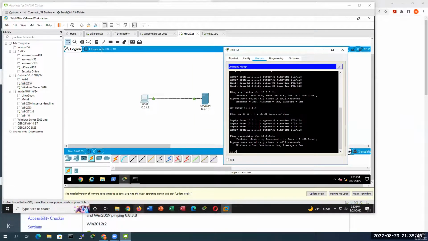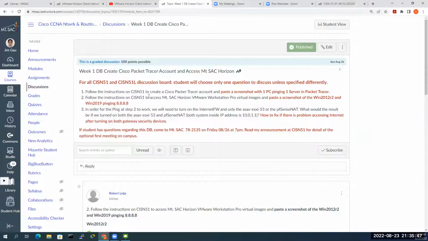If we take a look at the discussion board, it says to follow the instructions. Here, I just put in this video. Otherwise, you have to figure out from the demonstration how to create those Packet Tracer devices and complete this discussion board. If you follow this video, you see I just completed the first one: paste a screenshot with one PC, which is 10.0.1.2, pinging the server 10.0.1.1 in Packet Tracer here. So that's the first exercise.